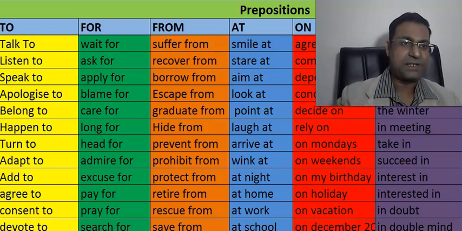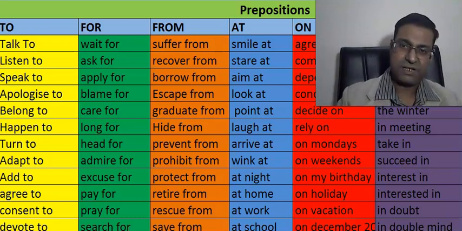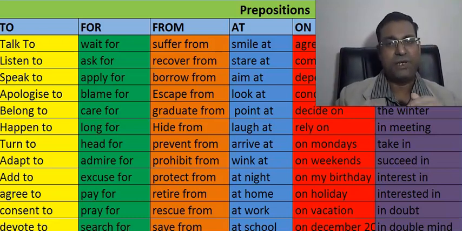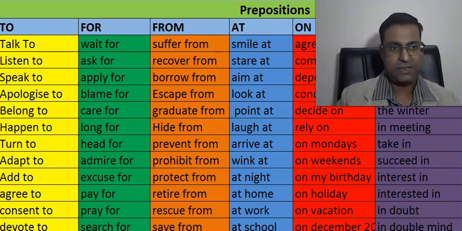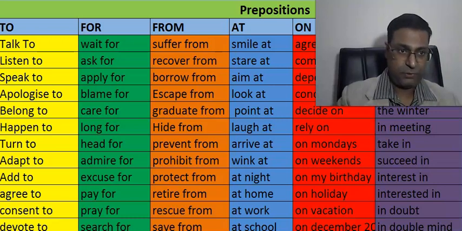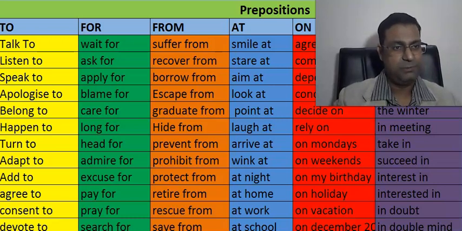Hi there. Let's come to our next chapter of learning, that is prepositions. These are simple prepositions that are used extensively in English writing, speaking, or any other section that we may want to use it for. Let's look at some examples.